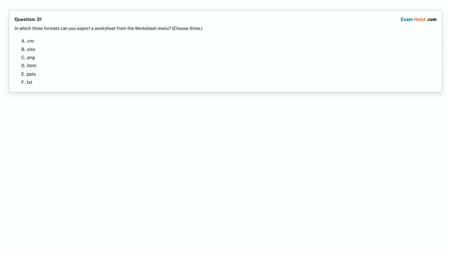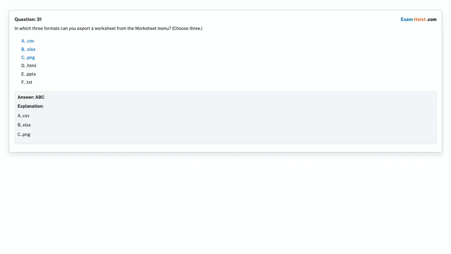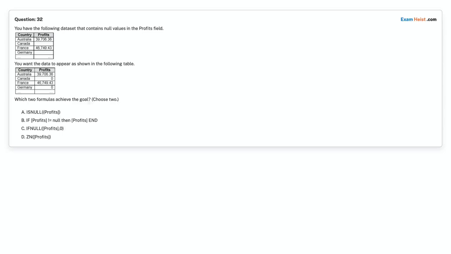Question 31. In which three formats can you export a worksheet from the worksheet menu? Choose 3. Option A. CSV. Option B. XLSX. Option C. PNG. Option D. HTML. Option E. PPTX. Option F. Text. Choose the correct answer. Correct answer is option A, .csv. Option B, XLSX. Option C, .png.